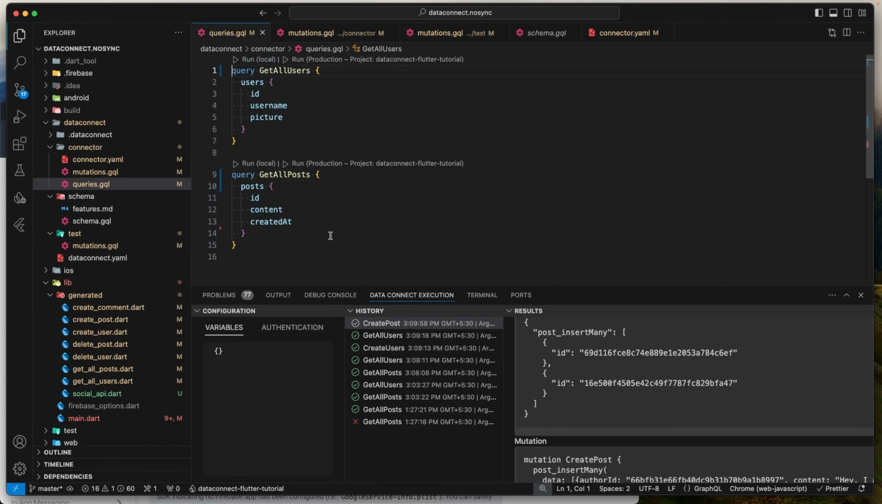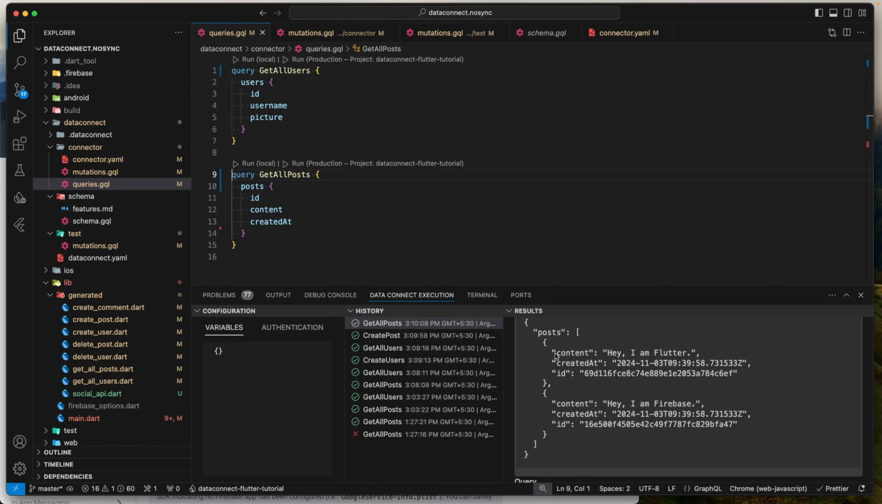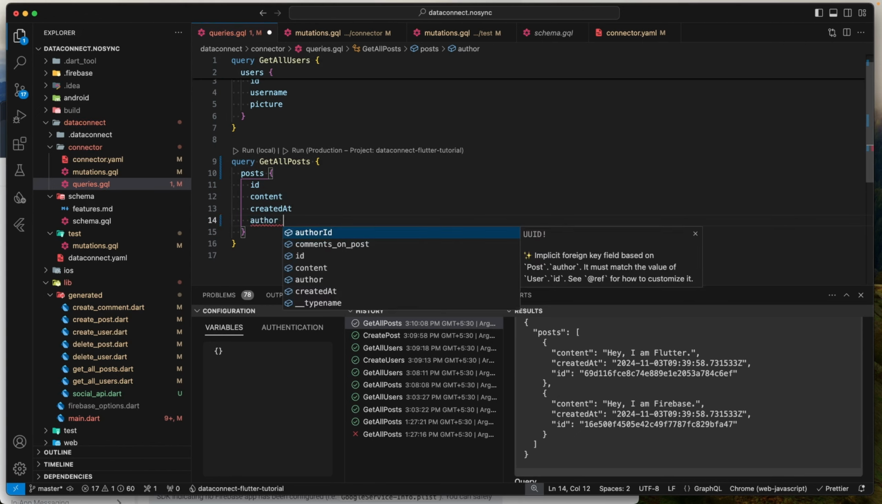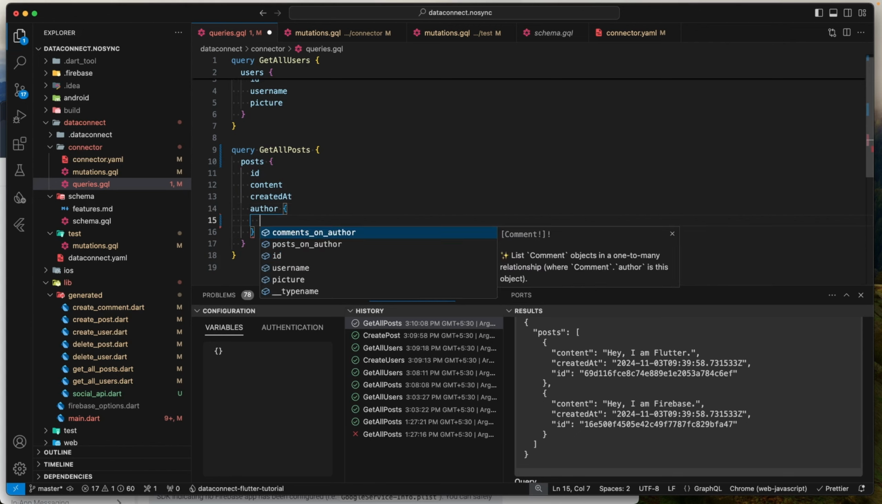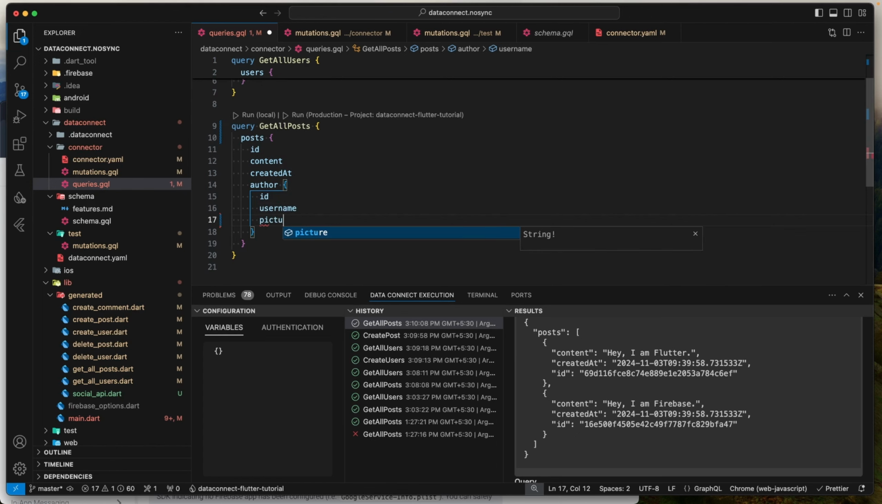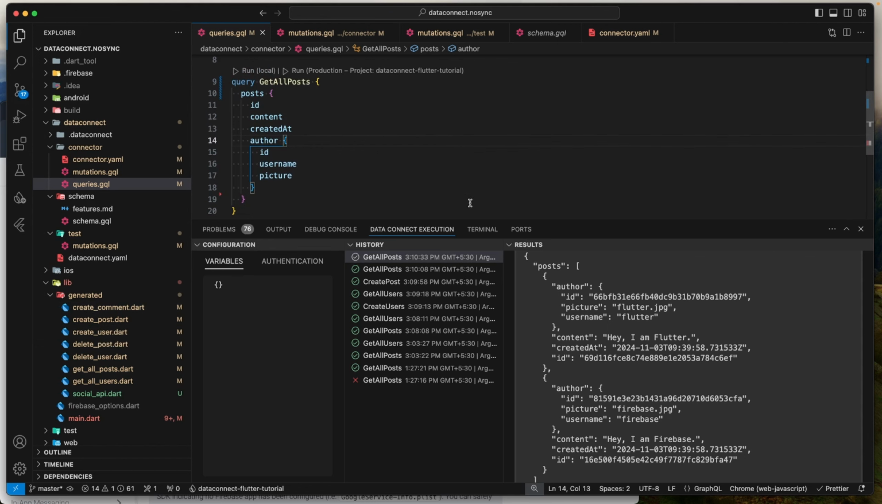Now let's look at how we can get posts in a more data-rich manner. So for now, I can just query the content, time, and the ID of the post. What if I want to get the author of the post? Well, it's pretty simple. All I have to do is write over here author and then supply everything that I need from the author table. So I need the ID of the author, I might need the username, and I might need the picture. As soon as I run this, there you go. Everything will be auto-generated for you within the get all posts endpoint.